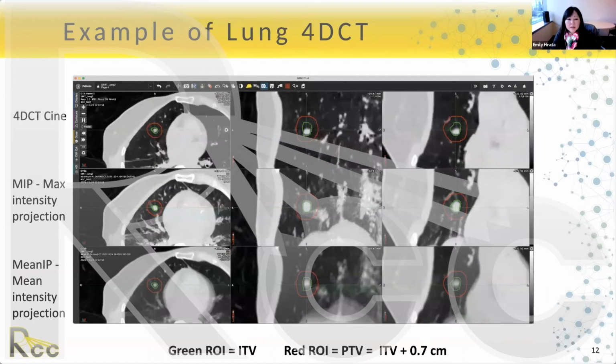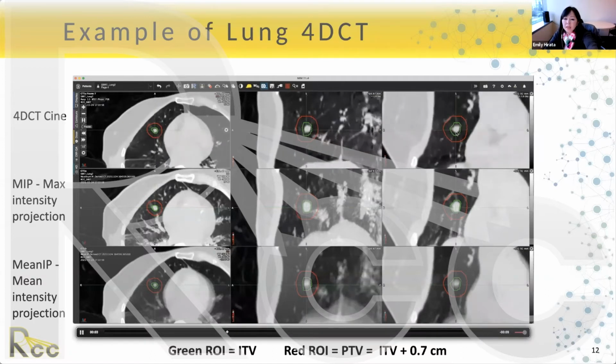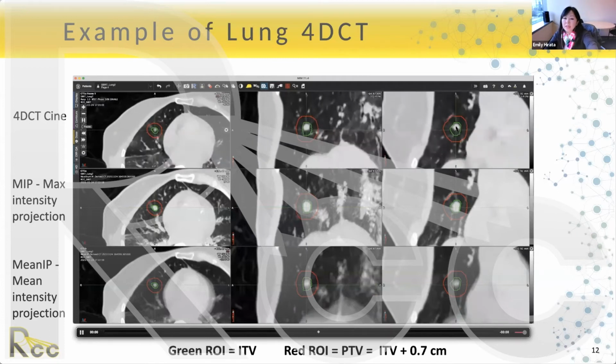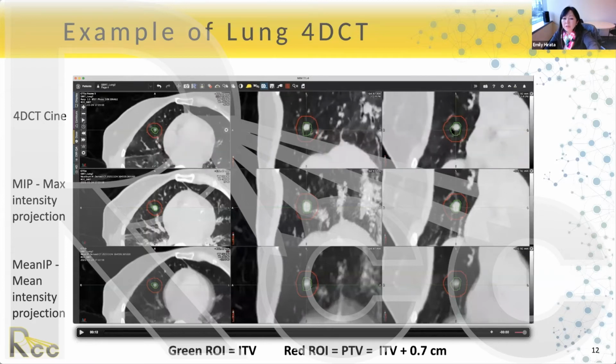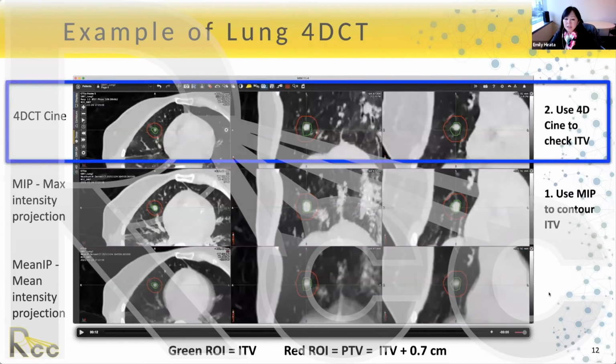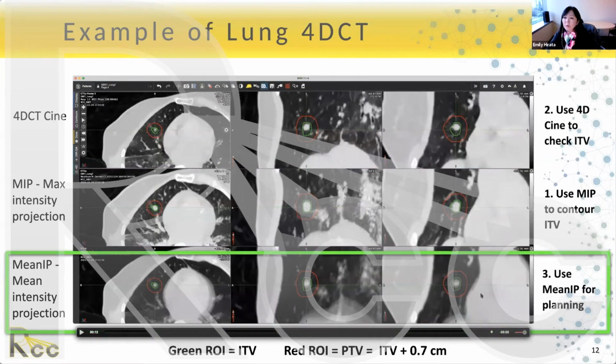So again, when I'm playing the movie loop, I'm checking to make sure that the ITV I contoured stays within my green contour, my green outline here. And then after checking that, I can do a PTV expansion, and that contour then needs to get transferred to the mean intensity projection image here for planning. And this is what we use for treatment planning. This is also what is loaded on the machine as your reference image. So when we get to the machine and we're loading up the reference image, it will be this mean intensity projection image that's loaded.